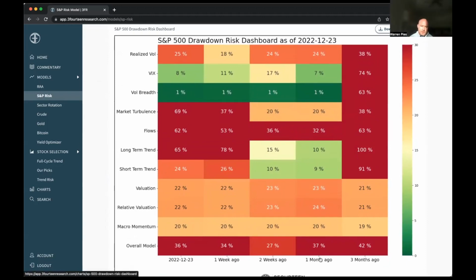And this is what we would call a risk dashboard. It's kind of a heat map look. We start 3 months ago, move 1 month, 2 weeks, 1 week, and then present. So you can see how each one of the components of our risk model are evolving over this 3-month period. You can see the overall model has basically stayed high risk from 3 months ago to now.